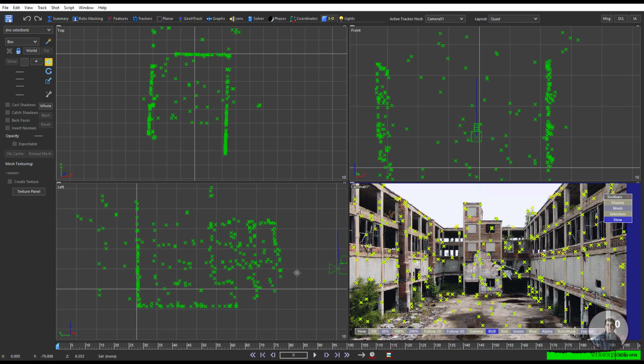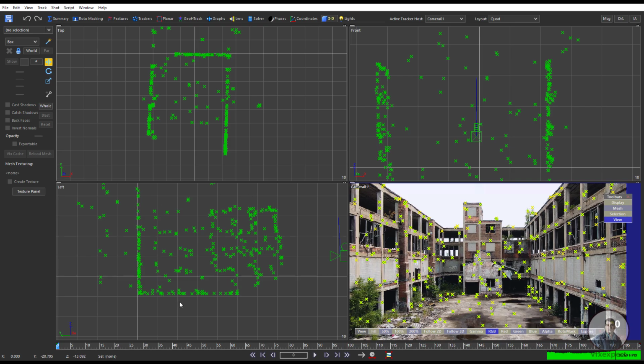Now if you see this point cloud, some points are below this grid here, or below this line. This is actually our grid and this is our origin point here. Now I want to move all points above this grid. For this we have to move the entire scene.